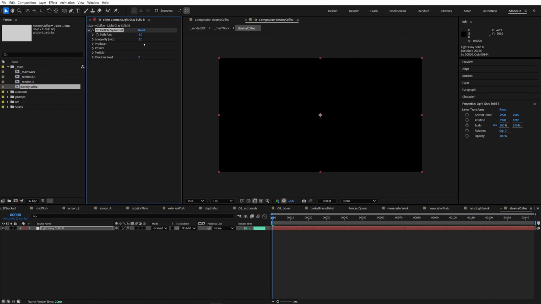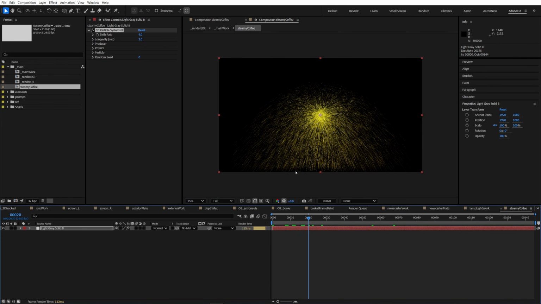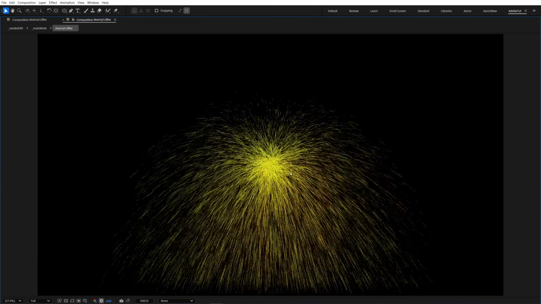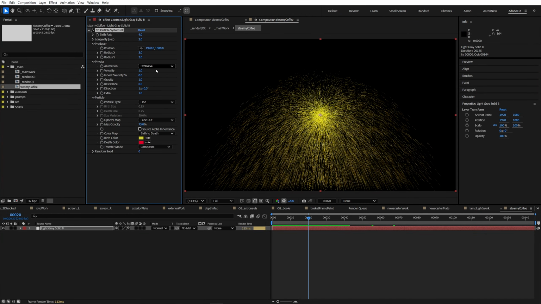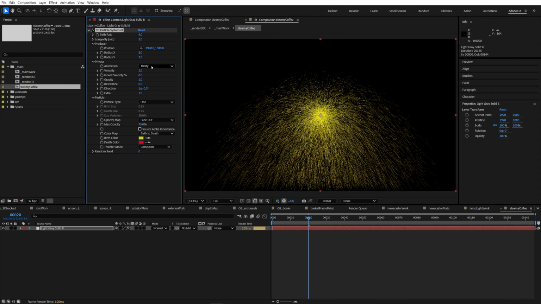It's ready to go. It can do some pretty cool stuff when you play with it. Out of the box, it doesn't look quite like a steamy cup of coffee, but we'll get there eventually. First, we've got to figure out what system to use. I'm going to switch to Twirly. I played around with a lot of different ones, and I like Twirly a lot.